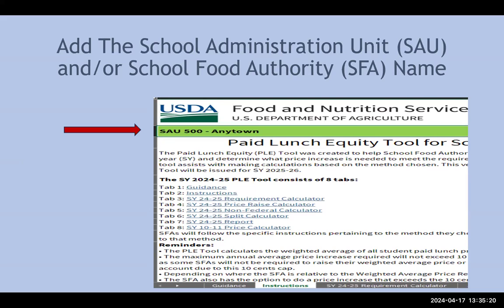So we're going to add the school administration unit, the SAU, and/or the school food authority name. And we're going to do that on the instructions tab. So open the school year 24-25 PLE tool and navigate to the instructions tab. In cell A2 of this tab, enter the SAU name and number. If you're completing tools for multiple operating budgets, enter the SAU name and number along with the school food authority name. This information will propagate to each tab in the tool, and you must fill this in even if the SAU or SFA is exempt.